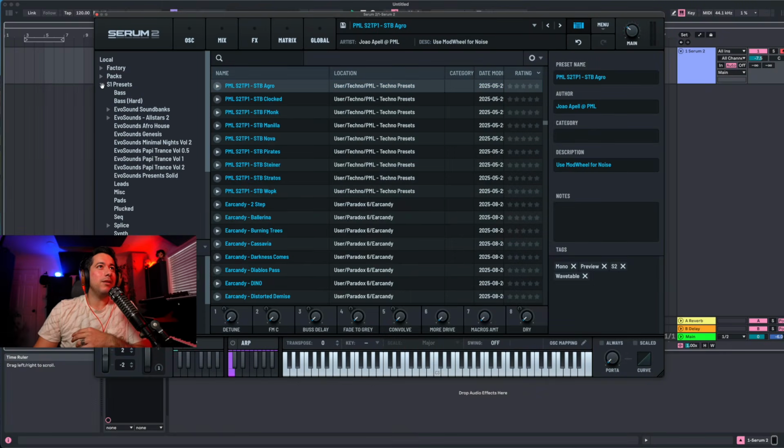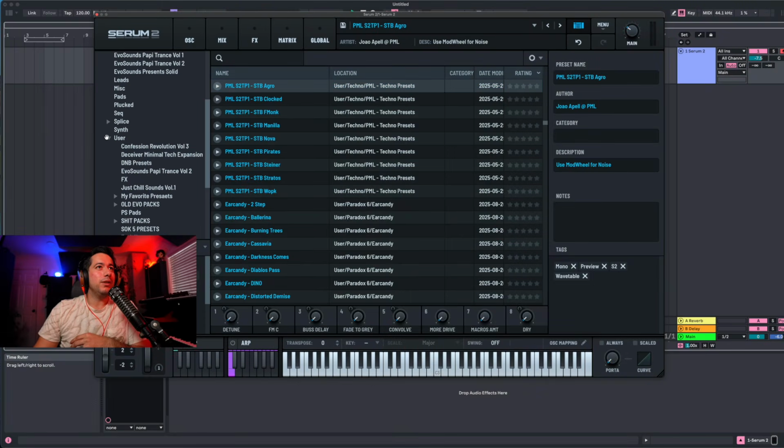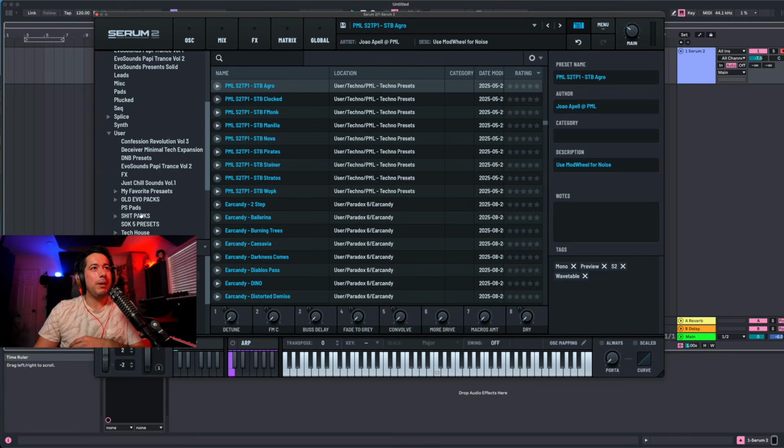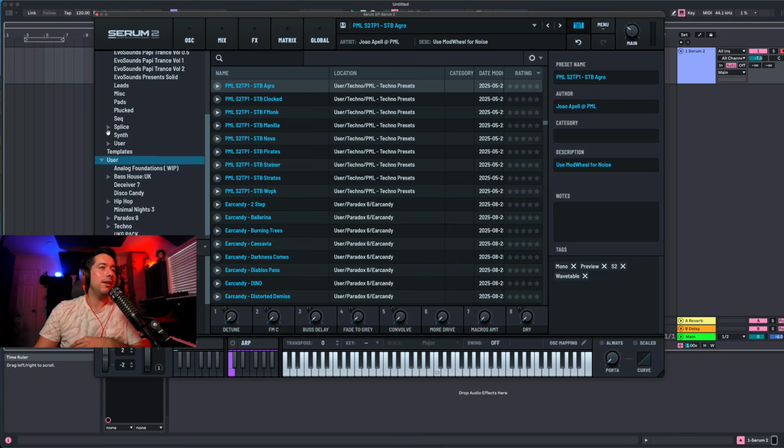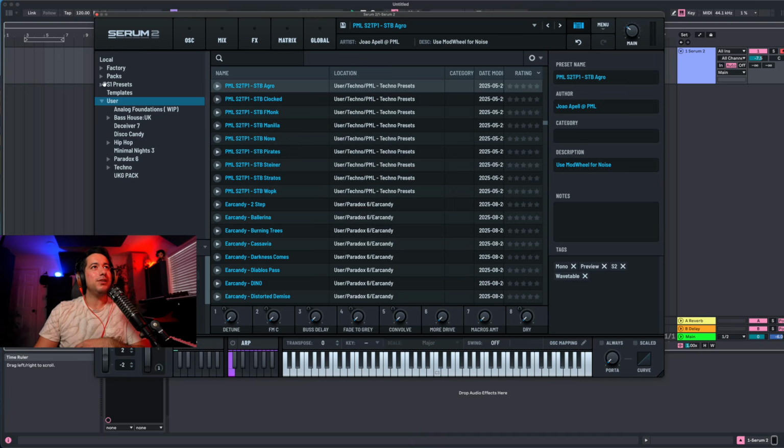So for example, if I go into my Serum 1 user folders here, I have all of these, and then there's a section right here that I avoid, because I hate buying presets and then feeling ripped off, you know. So we could do that.